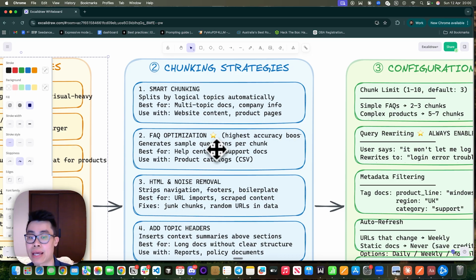If you pair that with a product catalog CSV, like an Excel file, it'll be even more useful. For CSV, by the way, I will mention that in a little bit.